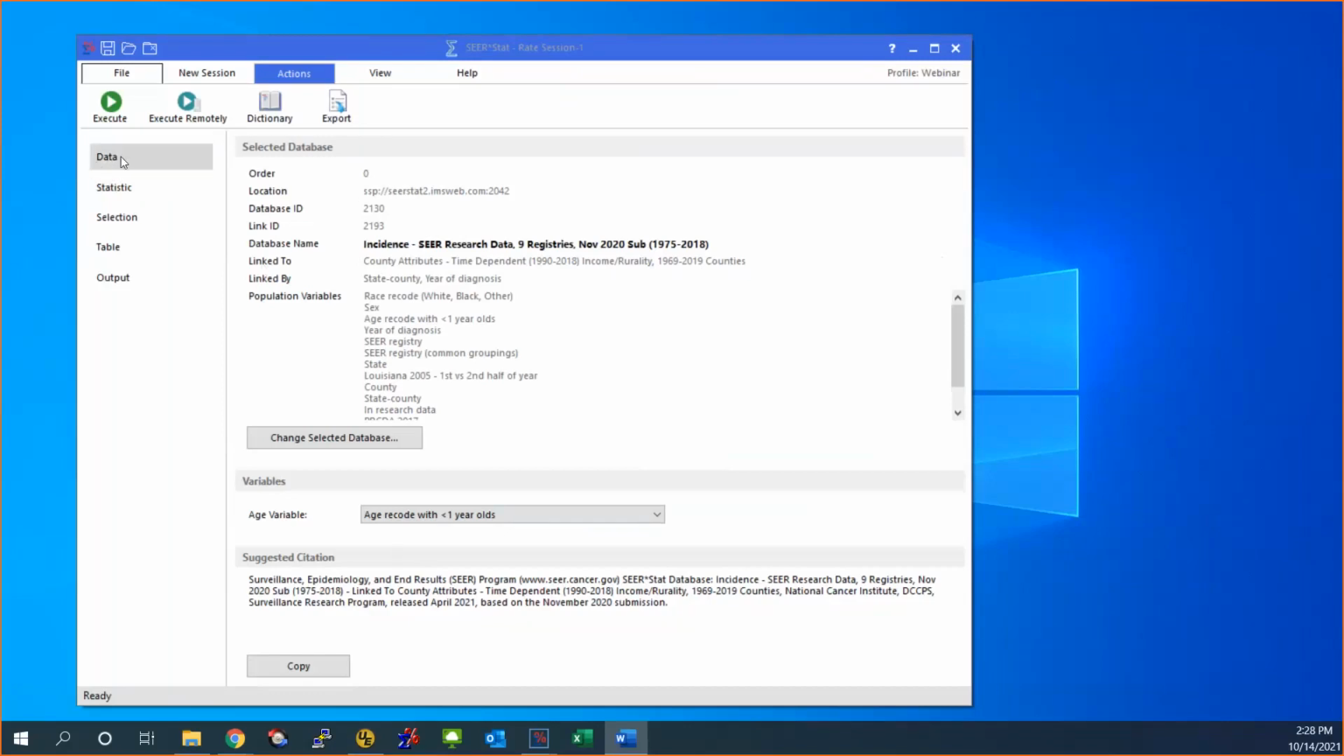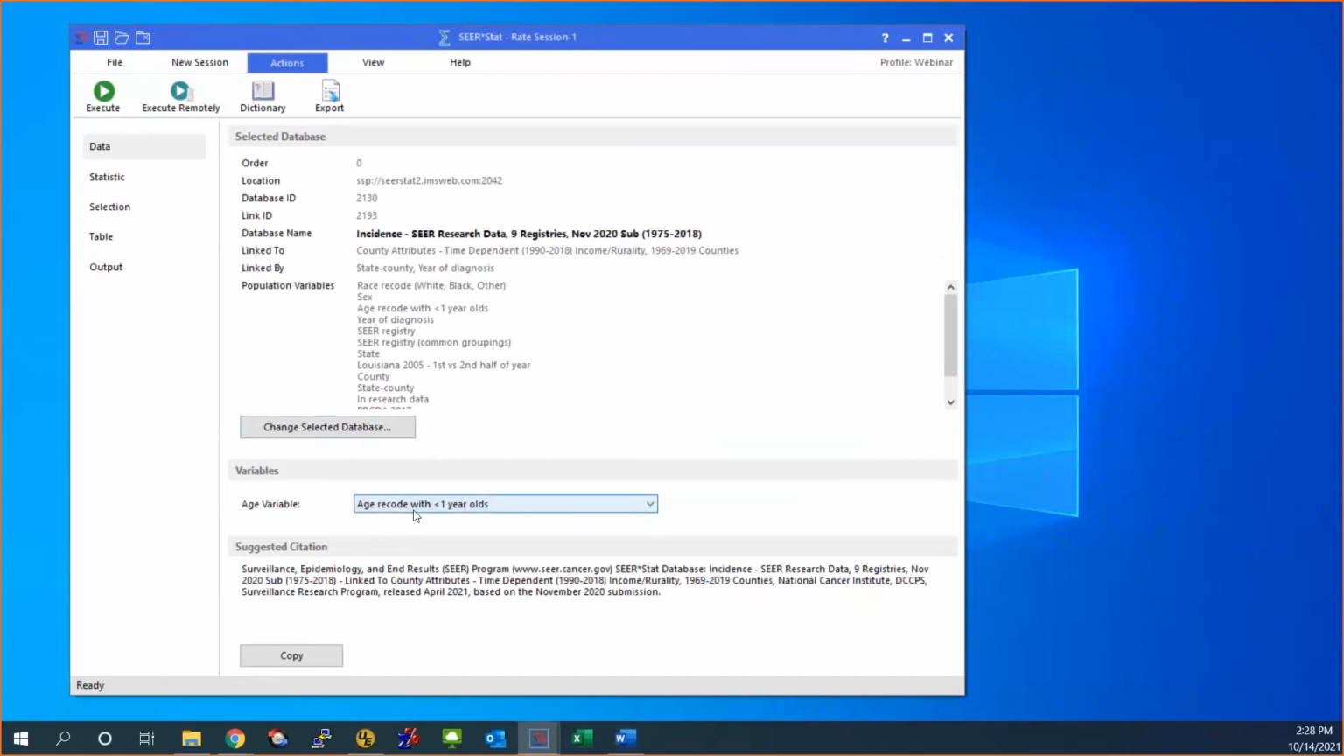One thing I really want to point out, because a lot of people don't realize this, is in the SEER data, we have the incidence databases linked by default to populations and standardizing populations by a variable called age recode with less than 1-year-olds. This variable is defined as 0, 1 to 4, 5 to 9, 5-year age groups up to 85 plus.